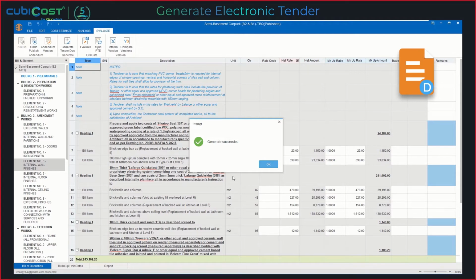So you can see that this BQD file has consolidated a few hundred pages or even 1,000 pages into a very lightweight electronic tender document, which a consultant can send out conveniently anytime and anywhere.